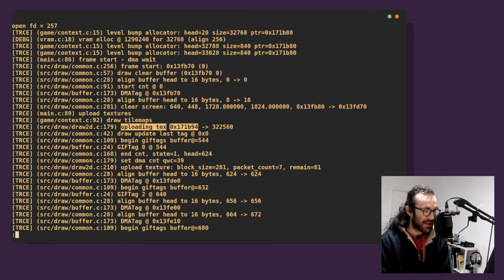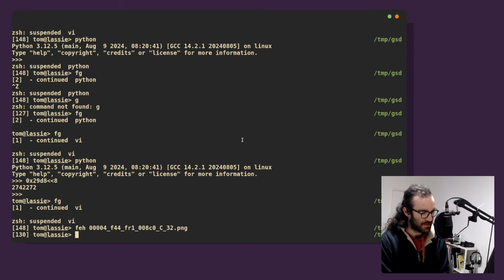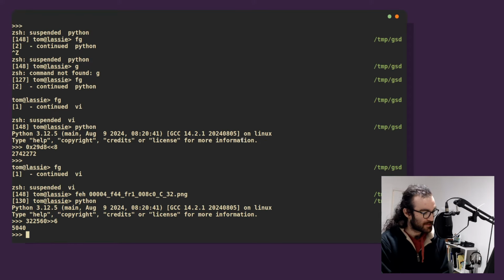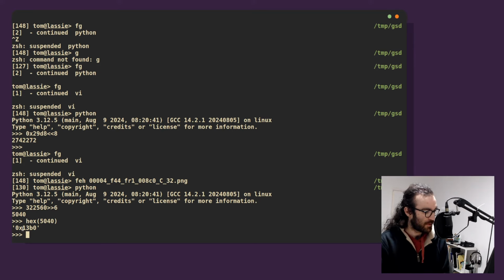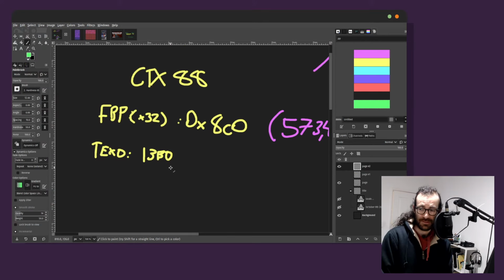Okay, so this is our EE pointer, and this is the word address. So we right shift this. 322560. Yeah, okay, so let's try this number: 322560, right shift by 6. 13B0. And that is what we saw in text 0 up here, 13B0. So that looks correct.